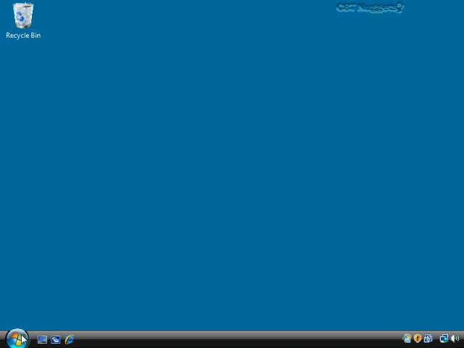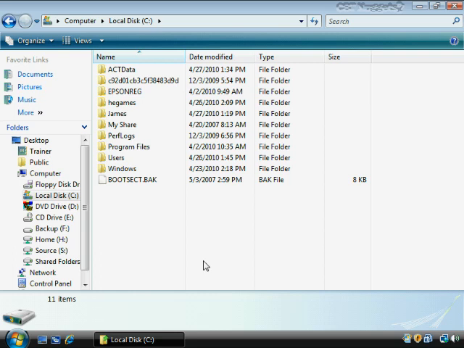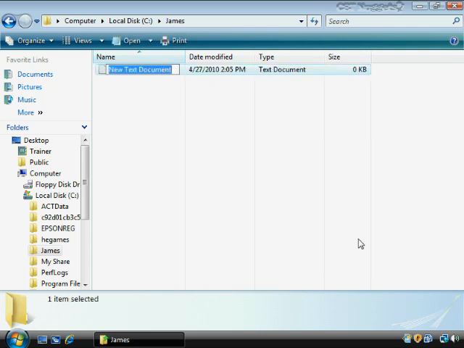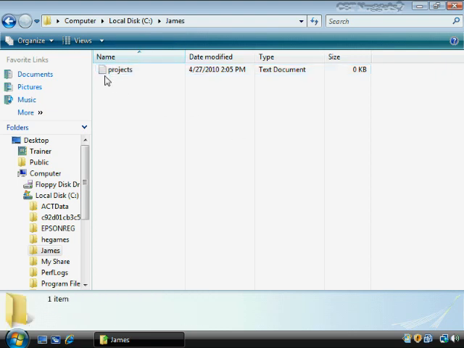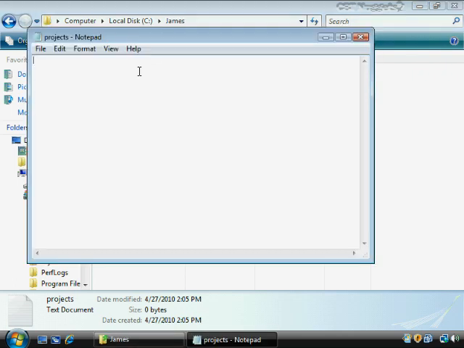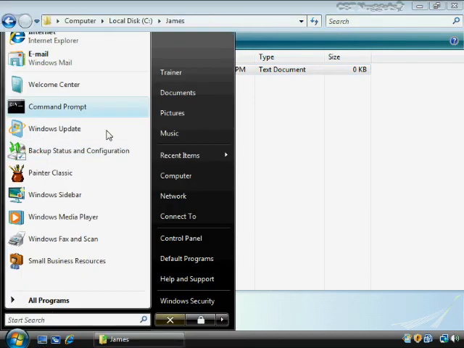Now, first of all, sometimes you want to be able to see file extensions when you would not otherwise be able to see them. For example, let me go to the James directory again. If I create a text document, I'll call this one projects, just something like that. Notice that it gives me the little Notepad symbol there, and Notepad normally opens items that end in .txt. However, I don't see a .txt. If I open it, it sure does open up in Notepad. So where in the world is the txt? Well, in reality, it actually is there.